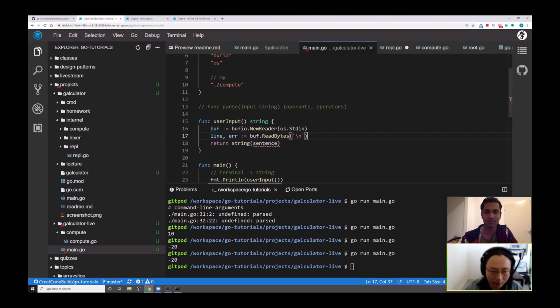It also returns an error, because any time you do an IO operation, it might fail, because it's actually going into the hardware and going to my physical keyboard. So that might fail, right? So we need to check the error here. But in our case, let's just get rid of it. So bufio.NewReader sets up your reader, and os.Stdin is going to read the single lines from your terminal.